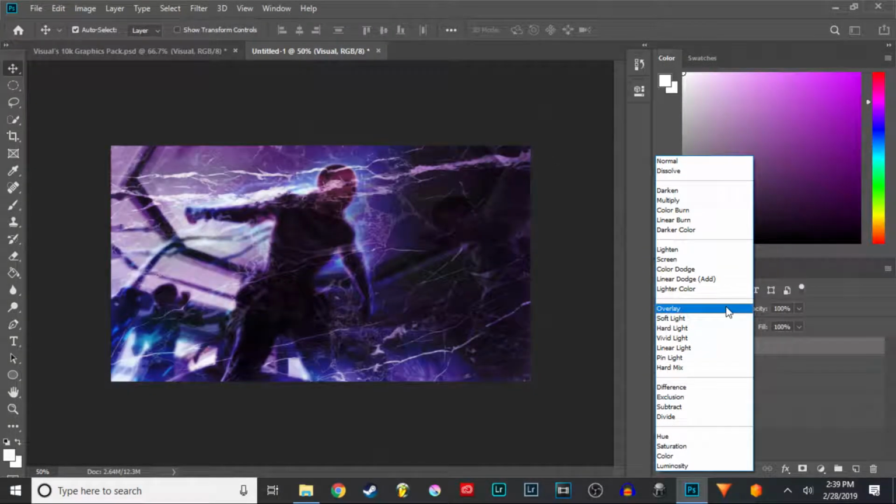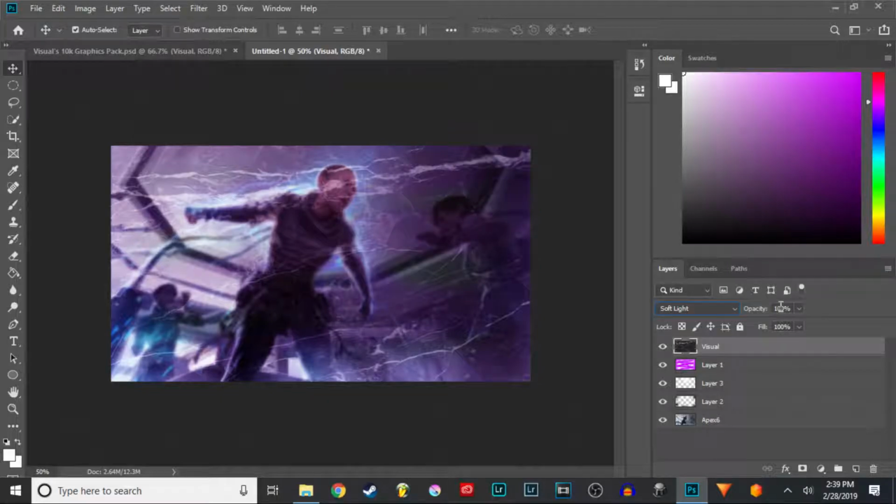All right, so we're gonna go with soft light on this one as well, and I'm just gonna bring it down slightly because I actually do want to see all the ripples in it. So around 59, 60 area.